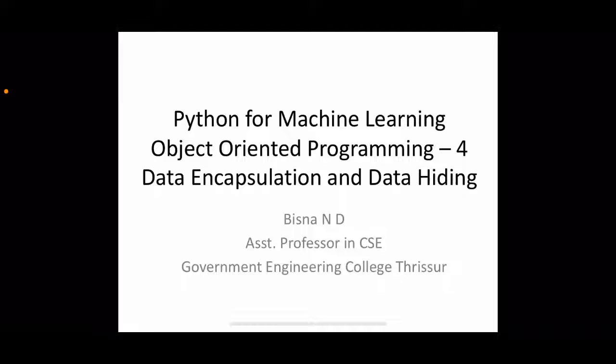This session we will focus on two other important features of object-oriented programming. Those are data encapsulation and data hiding.